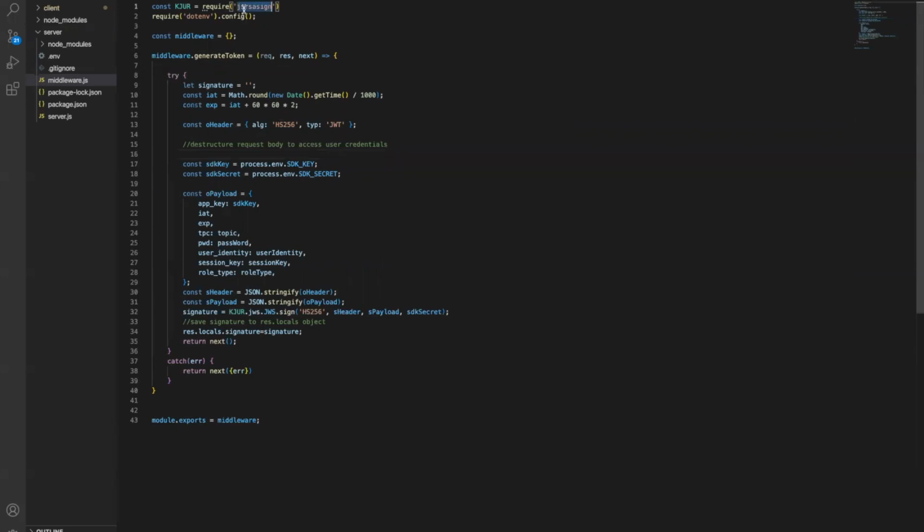First, you'll see me pulling in the package jsrsasign at the top, and this is what's being used as a cryptography library for creating that signature. Next, you'll see we're pulling in the dotenv package and calling the config method on it.